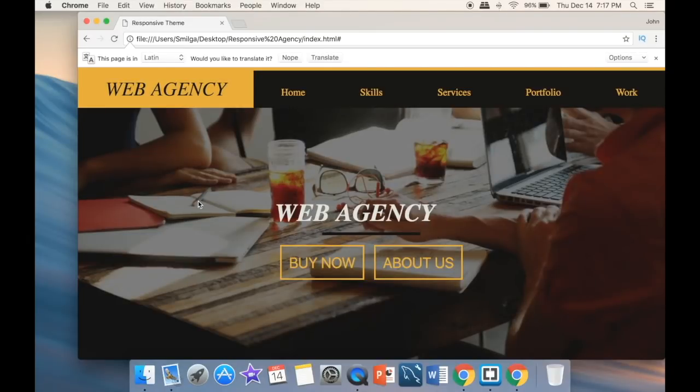In this project, we're going to be building a responsive web agency website. But this project is going to be interesting for two main reasons. First, we're not going to be using any kind of CSS framework, so something like Bootstrap or anything like that. Everything is going to get done with HTML and a lot of CSS.